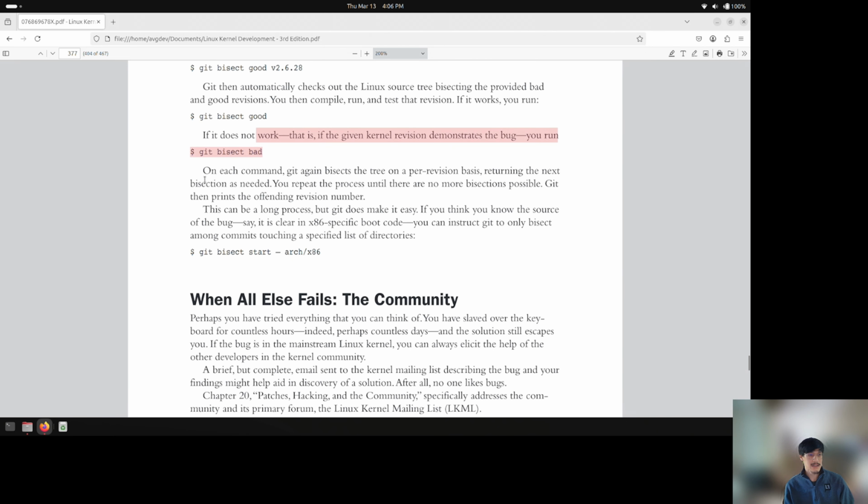On each command, Git again bisects the tree on a per revision basis, returning the next bisection as needed. You repeat the process until there are no more bisections possible. Git then prints the offending revision number. This can be a long process, but Git does make it easy.